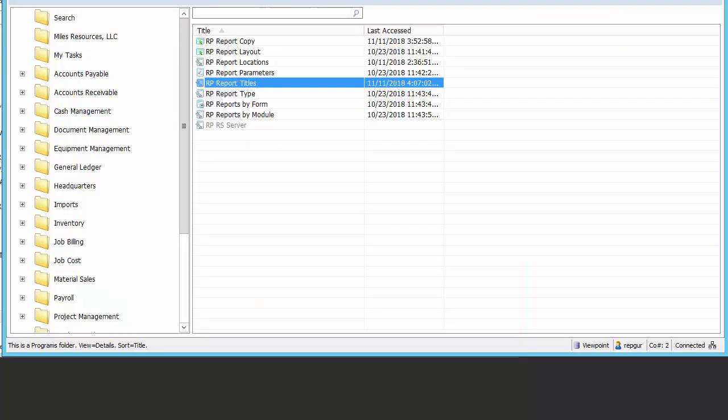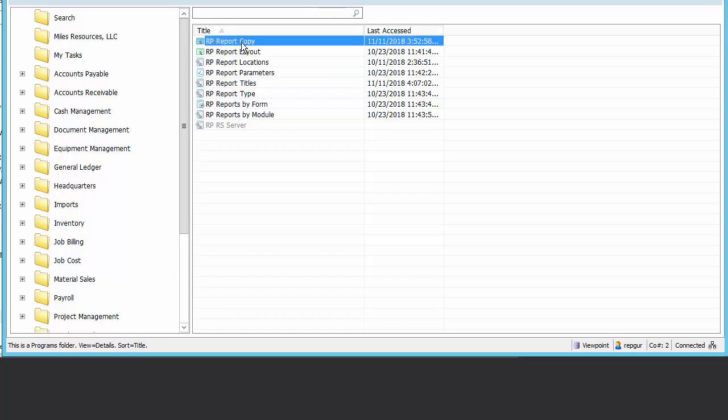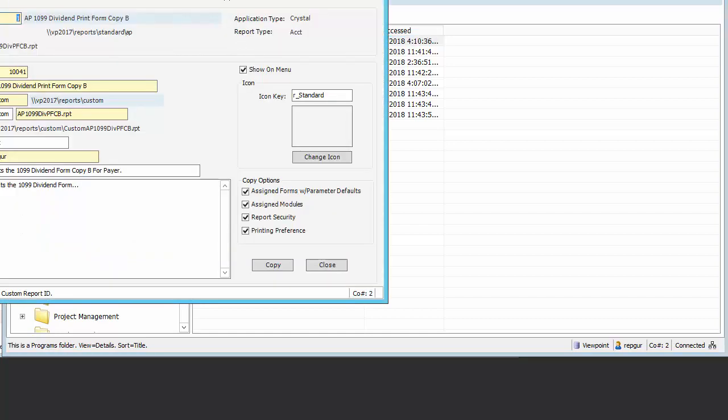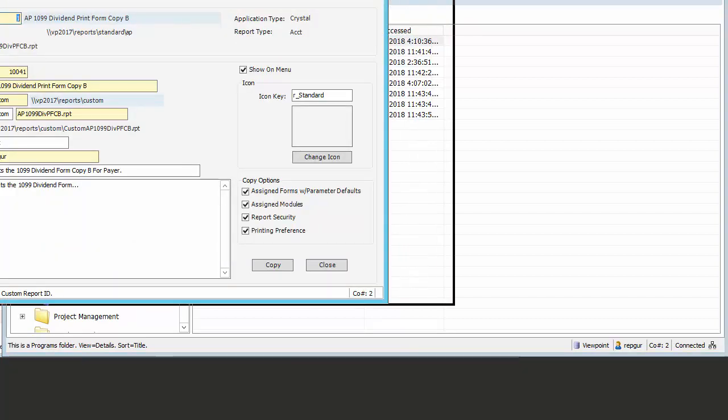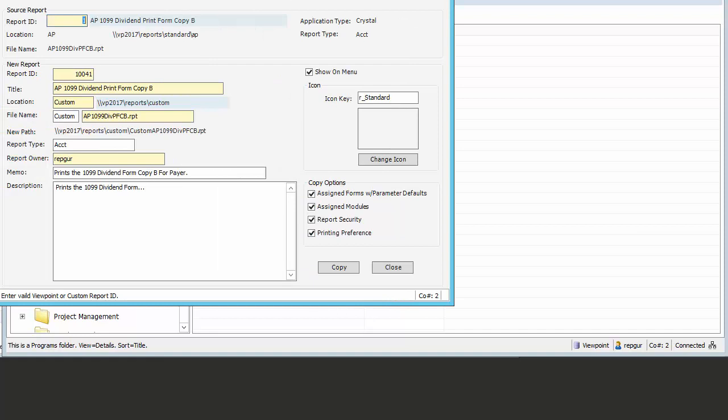And then you go into Viewpoint, and what I first recommend is to use the report copy function, and this is where you copy. You just click on this and copy an existing report. It creates another pointer in the system along with all the parameters and that stuff. So you would first use this to copy an existing report and create that new pointer in the system.